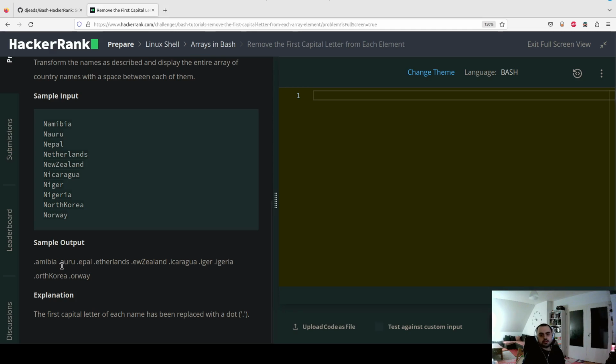So maybe this task is even as simple as replacing the first character with a dot, but we can use the approach from the previous task with the pattern matching, and then we will be sure that we are matching the first capital letter even if it's not the first letter in the string. Maybe there are some hidden test cases. I haven't tested it yet, but maybe there are hidden test cases where they give us a country name that starts with a lowercase letter and there is some uppercase letter somewhere in the middle, for example.